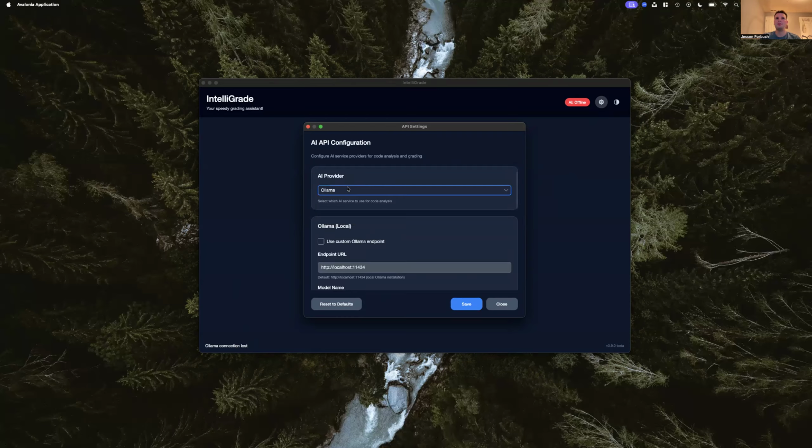And then we have a dark theme and light theme. And let me just pull up Ollama one more time. If I open Ollama, Ollama will start running on my system, and then this will update to online. So let's jump into the app itself now.